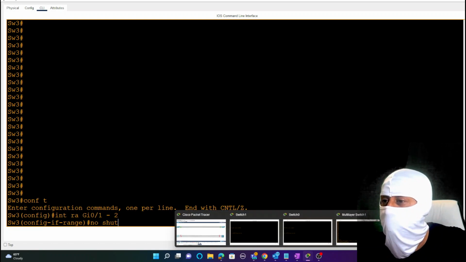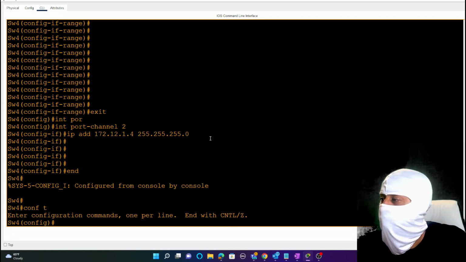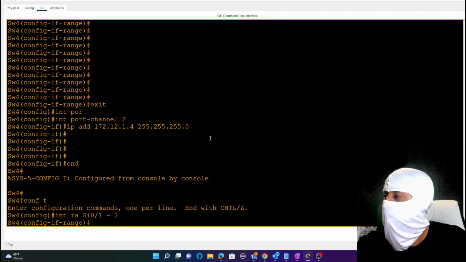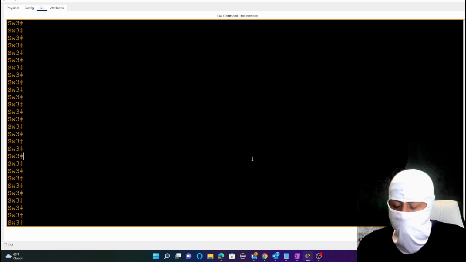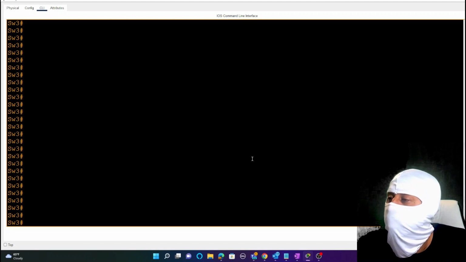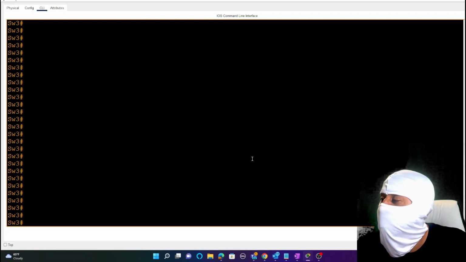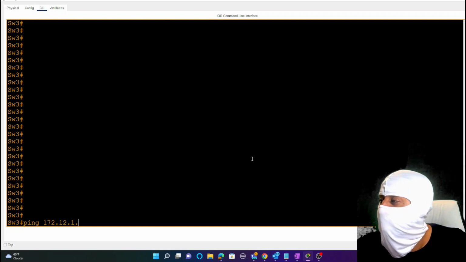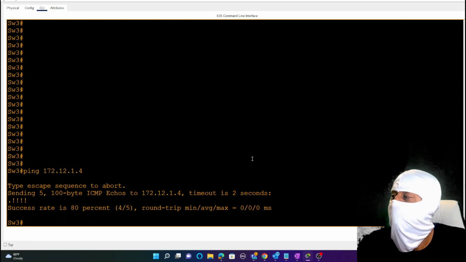Swing over to the other one. Right, we'll end this. Interface range, gig 0/1. And we'll no shut on that guy. Hit enter here. And hit enter here. All right, now that we have enabled both of those ports by doing no shut on our ether channel, let's go ahead and verify that with just a ping across. Let's see if we can make it across. 172.12.1.4. And we have ping connectivity right there.